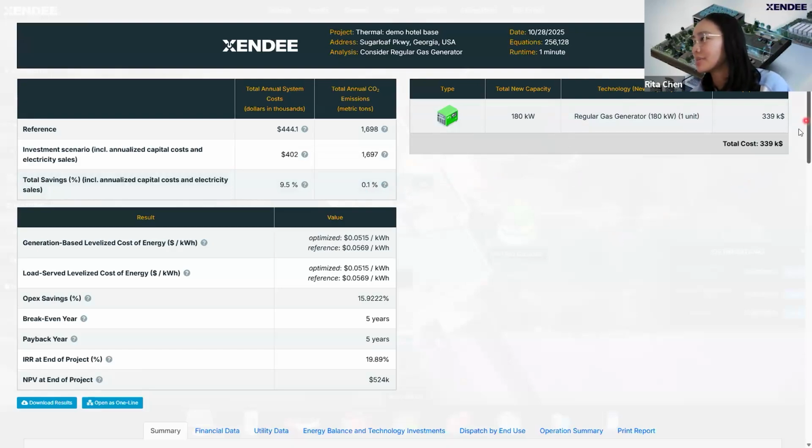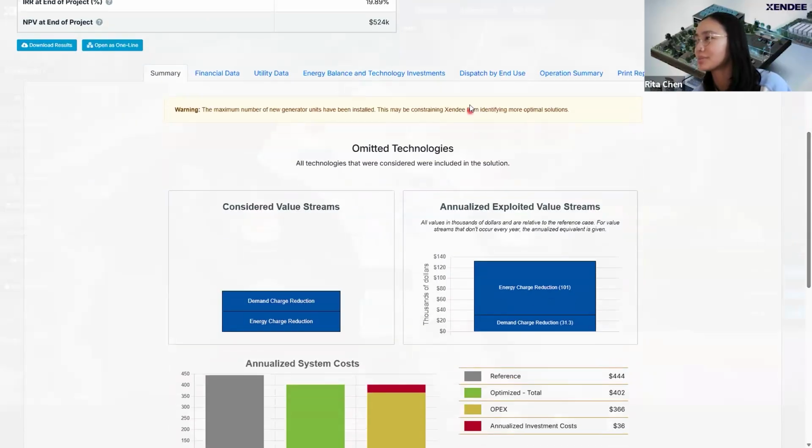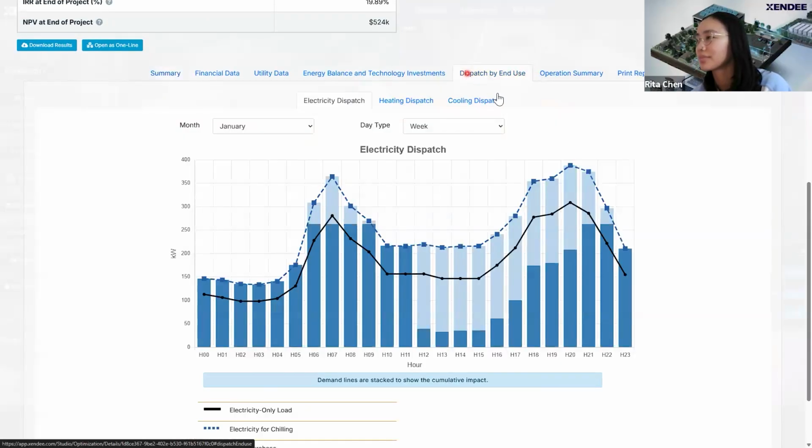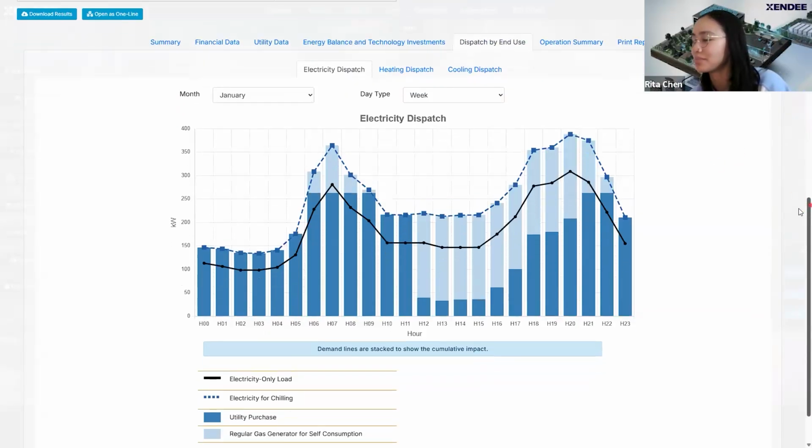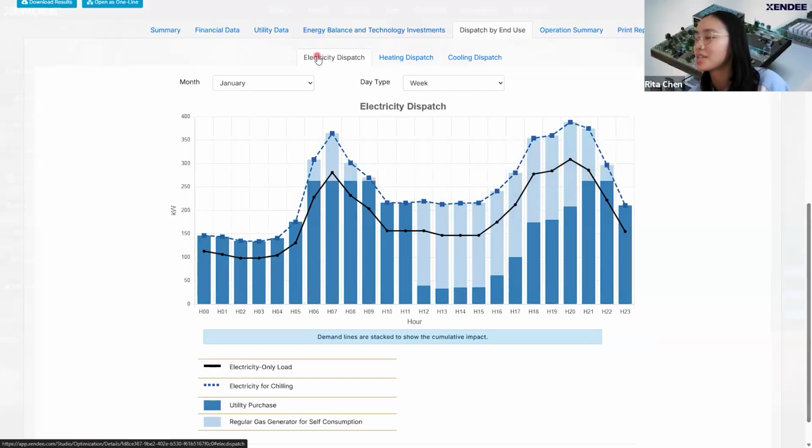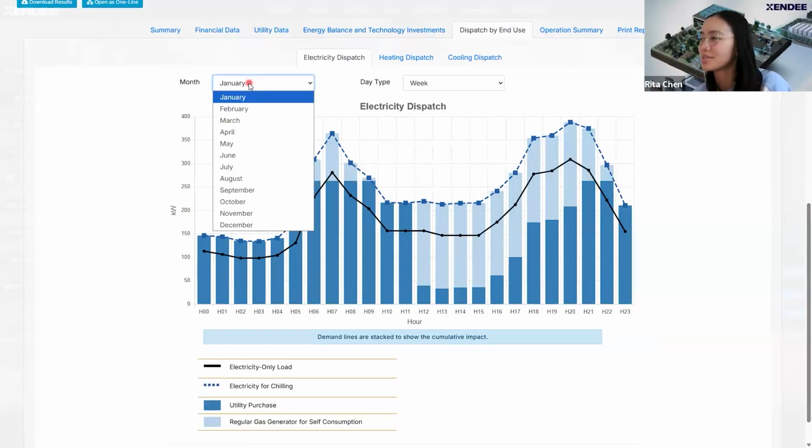Okay, so let's go straight to our dispatch table. Of course, you can explore everything else in detail, but for now, we're just going to look at the dispatch to see where the new generator comes into play. So in our electricity dispatch, you'll see now, in addition to the electric utility purchases, our gas generator is going to kick on during some of the hours to deflect some of the electric billing, especially when it's more expensive.